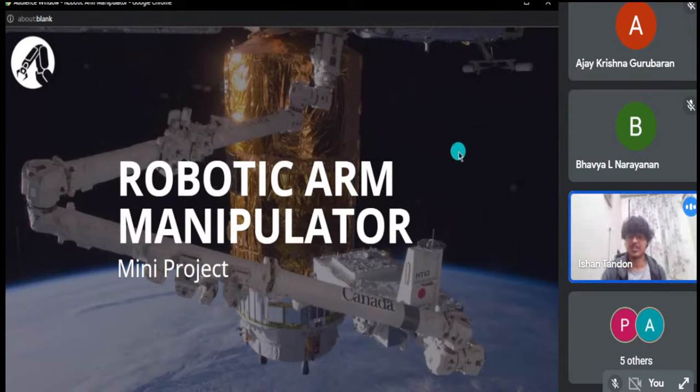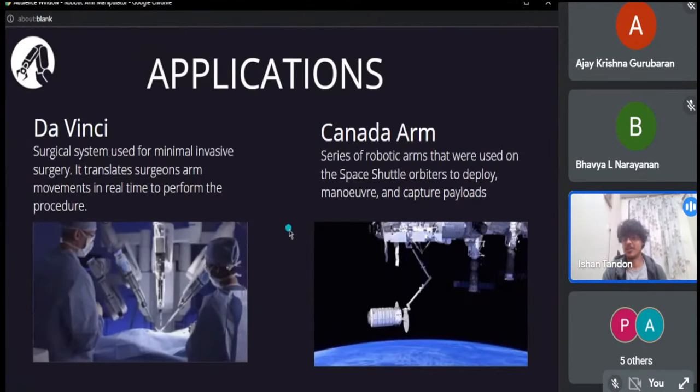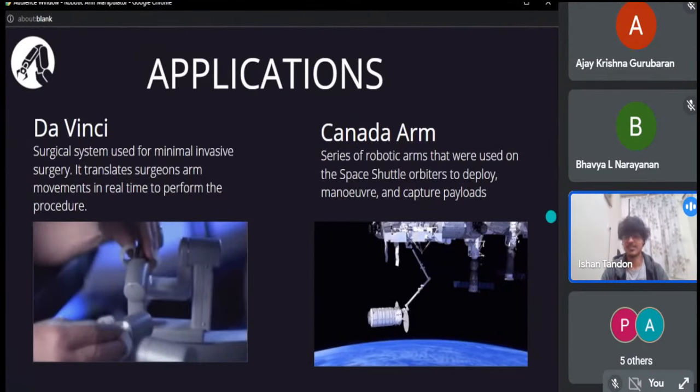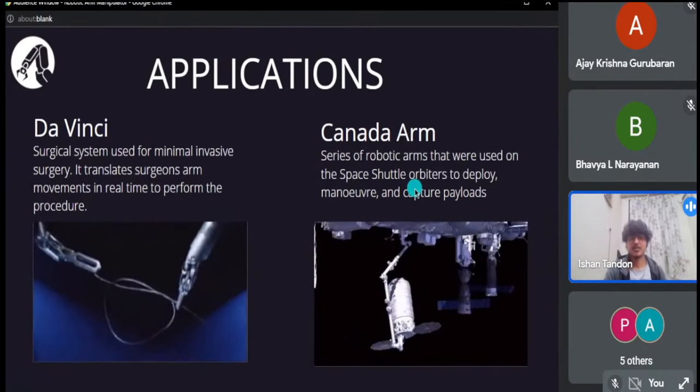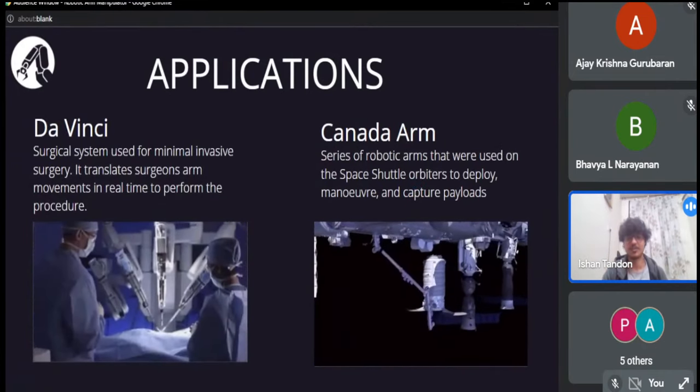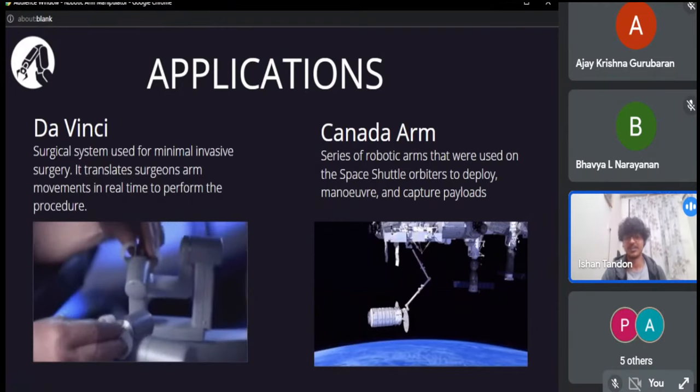Hi, I'm Ishan Tandon. I'm in second year and in mechanical engineering. I'll introduce you to the robotic arm manipulator project, brought to you by ERC. Right, so going over the slides again. Let's look at a couple of applications of robotic arms in the industry.